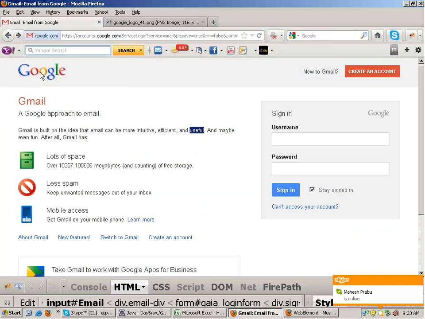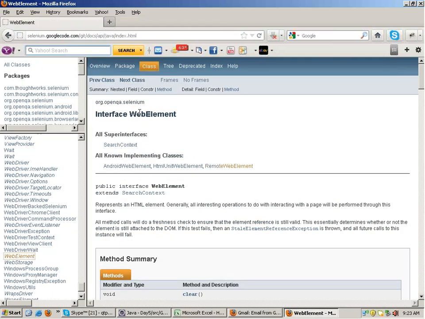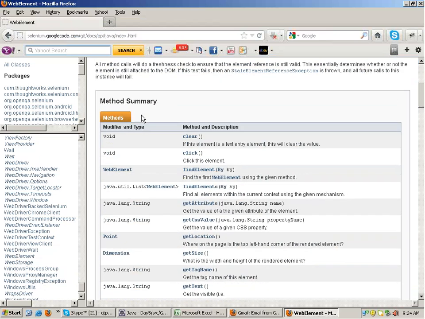Technically, don't confuse this with the web element of QTP. If you know QTP, it is not like the web element of QTP. For Selenium, technically everything is a web element. An image is a web element. A button is a web element. This checkbox is a web element. The page is a web element. And the web element interface defines that behavior. These are the functions inside the web element interface.